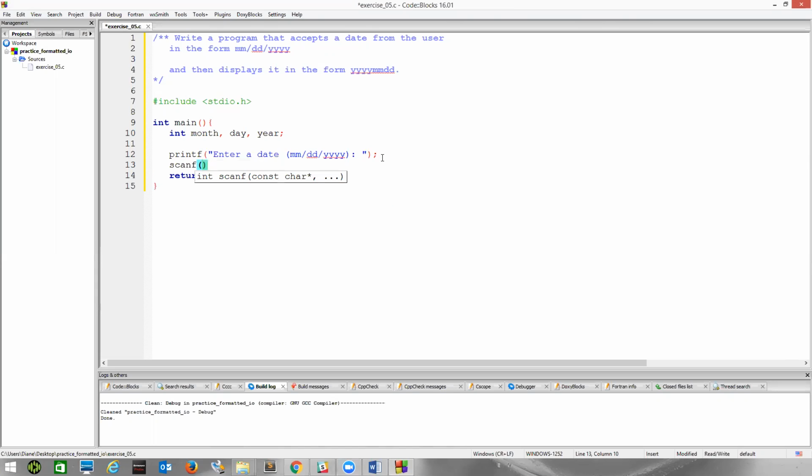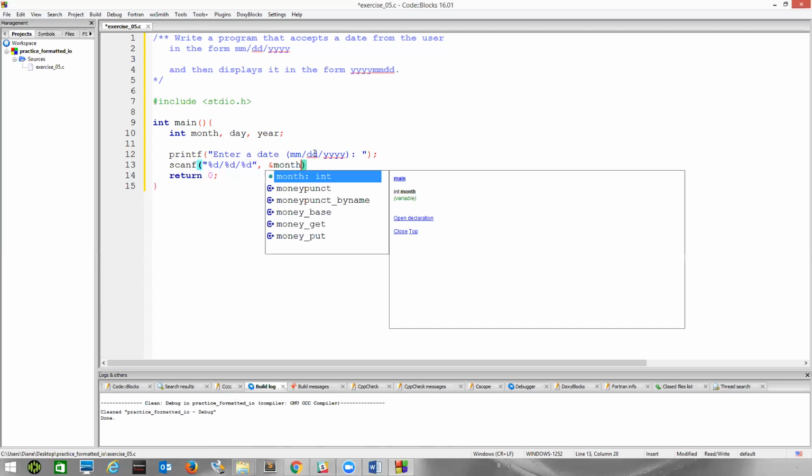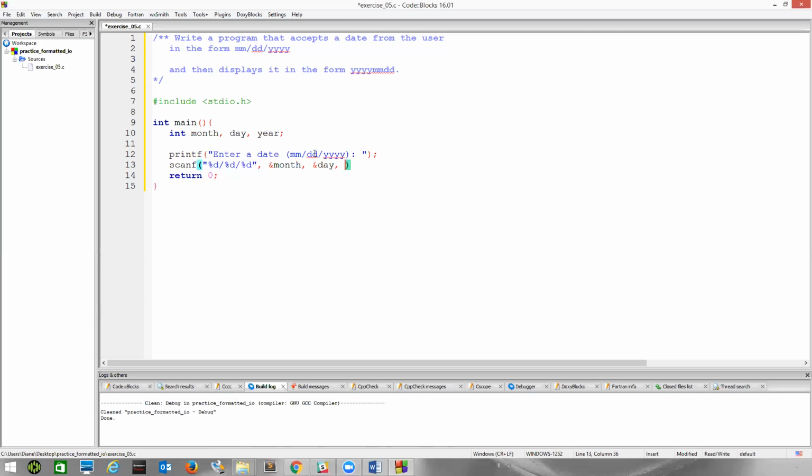I'm going to say scanf. The user is going to enter an integer, and we want a pattern match. We're telling the user to enter this to separate the date, so another integer, and then another integer. So we're pattern matching integer/integer/integer. We want to read that, so the user is going to have to type these 2 forward slashes. And we want to store it in the address of month, the address of day, and the address of year.